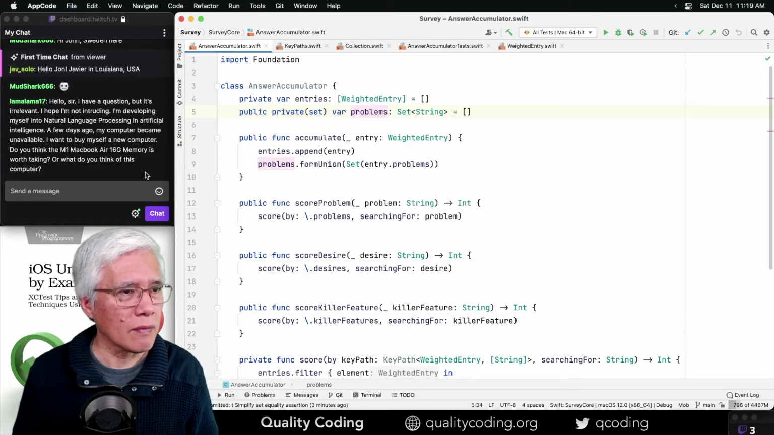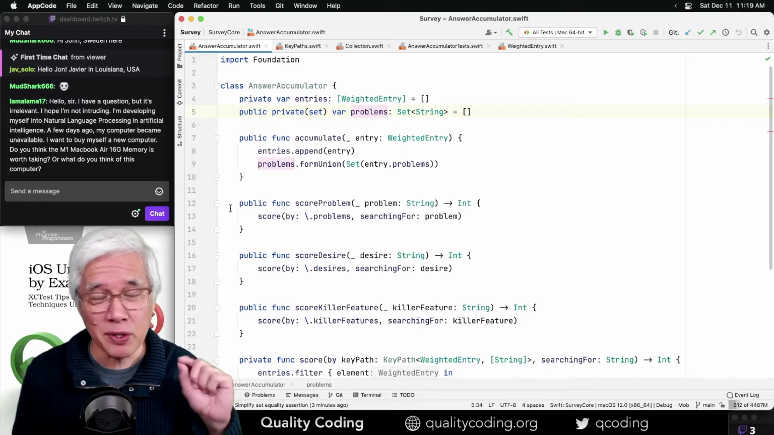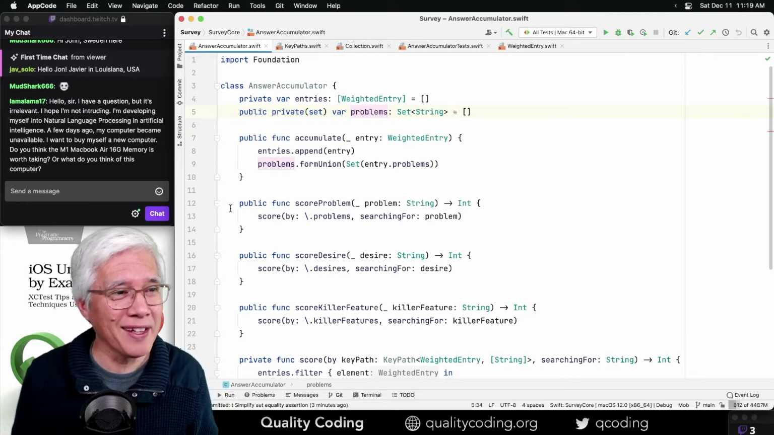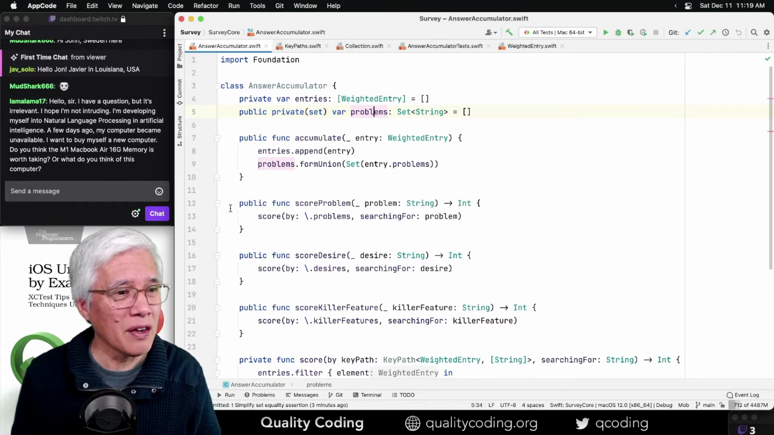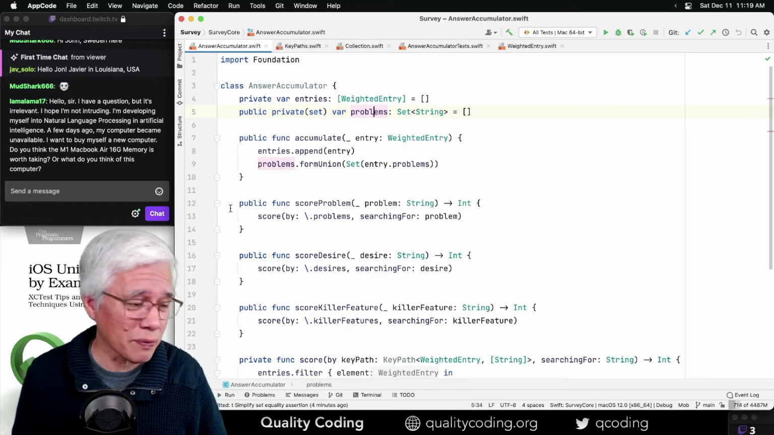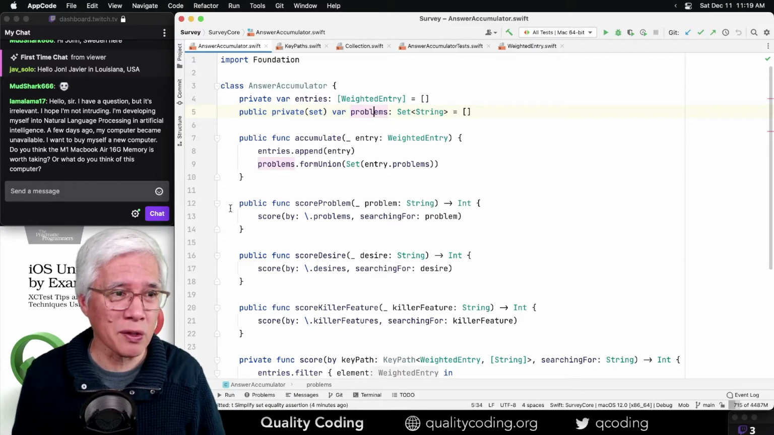I'm just going to read this username. I believe it says, I am a llama 17. Hello, sir. I have a question, but it's irrelevant. I hope I'm not intruding. Well, I'm just getting started, so it's perfect. Developing myself into natural language processing and artificial intelligence. A few days ago, my computer became unavailable. I want to buy myself a new computer. Do you think the new M1 MacBook Air 16 gig memory is worth taking? I mean, what do I think of this computer? So I'm actually on a really old computer. I purposely went on eBay to buy a computer that is no longer for sale from Apple.